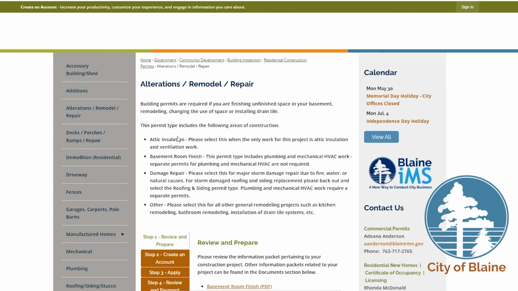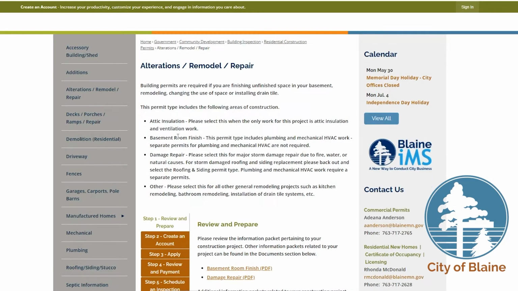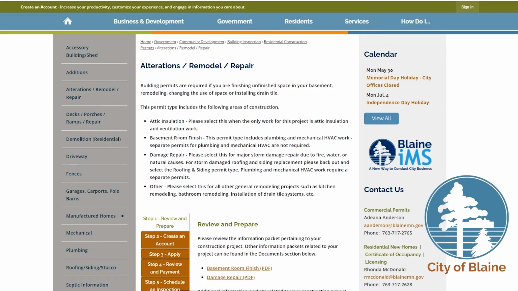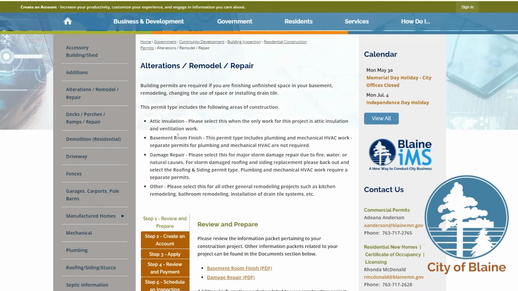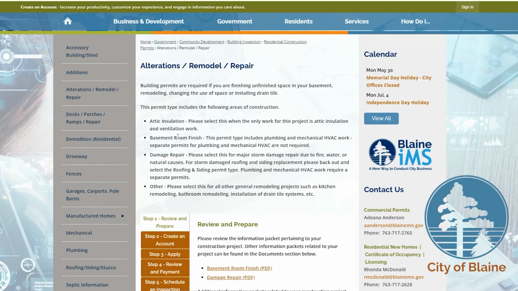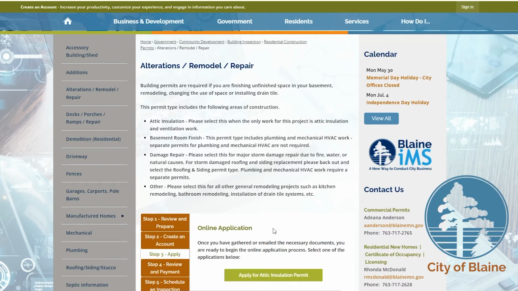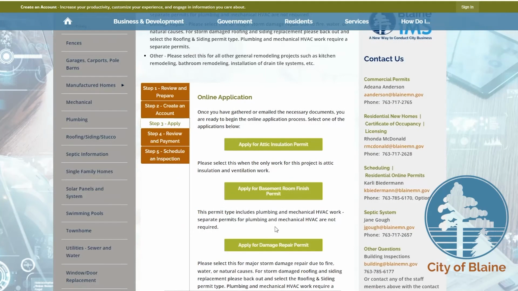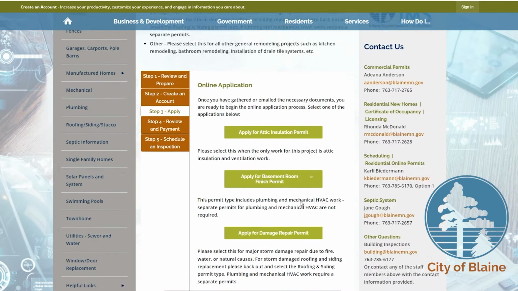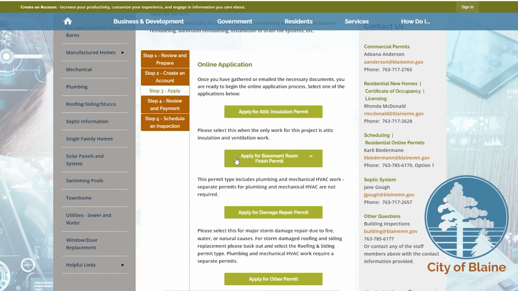This page will give you all the information you need to apply for your permit, such as documents needed for uploads, code requirements, required inspections, fees, plan review time, and other general information. When you're ready to apply for your permit, you will select the orange button, Step 3, Apply. For some permit types, there's an additional step. For this example, we'll apply for a basement finish permit.